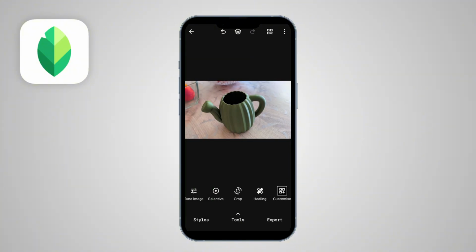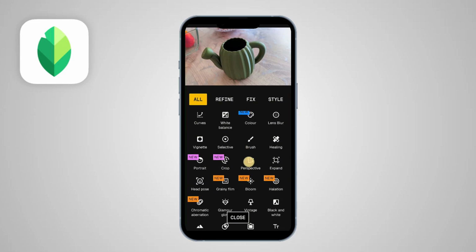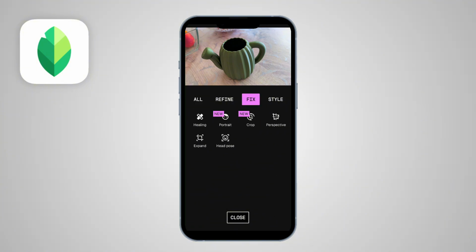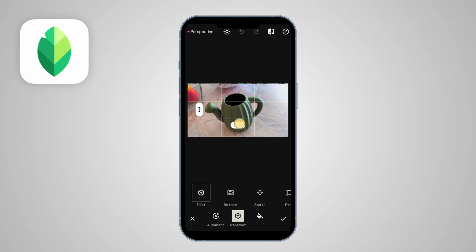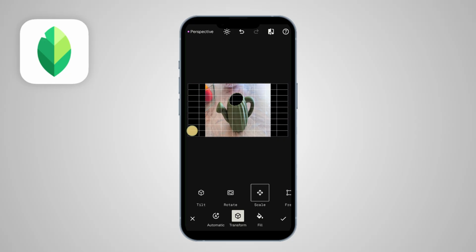And now to stretch our photo or image, we just tap on Tools right here, where you can see different tools for editing your photos. We are going to change the tab to Fix right here and then select Perspective. This is the place where you can tilt your photo, you can rotate it, and you can use the scale feature, which allows us to swipe to the right or up for stretching the photo. If we stretch the photo, it's automatically changing the background to blur, so we don't have black spaces.